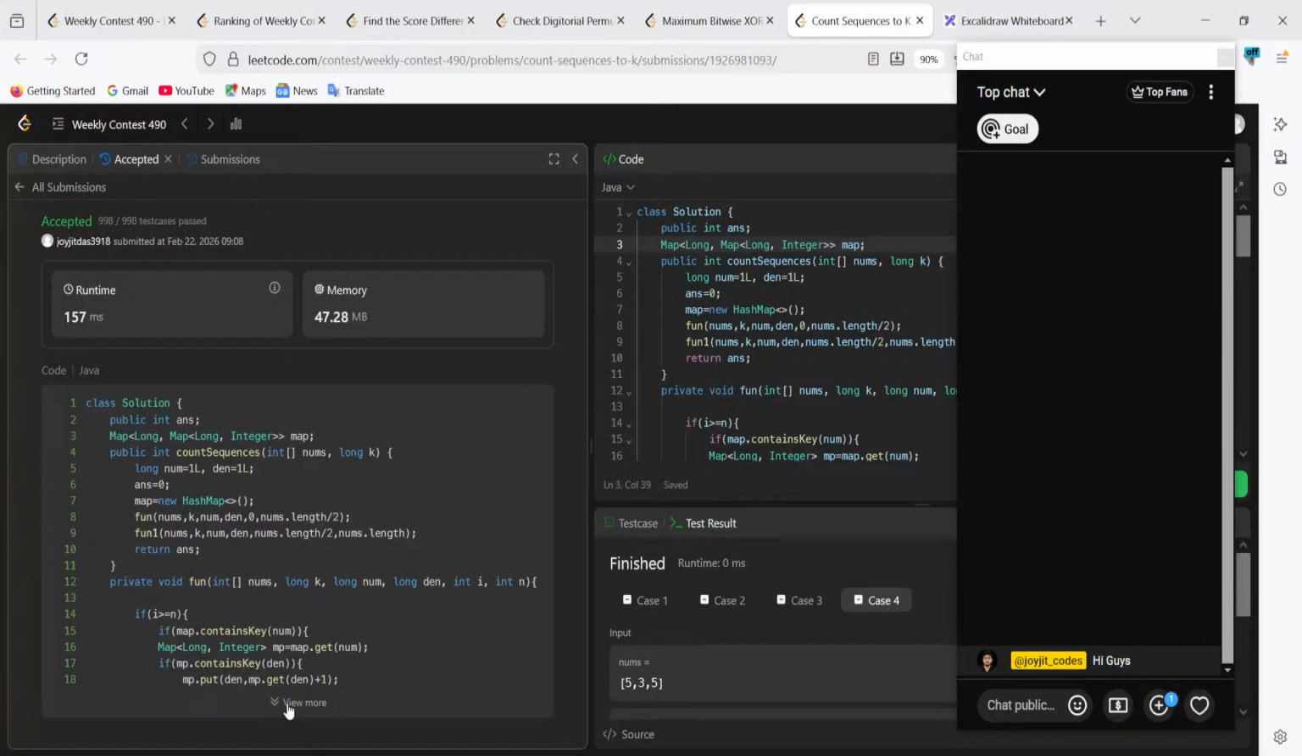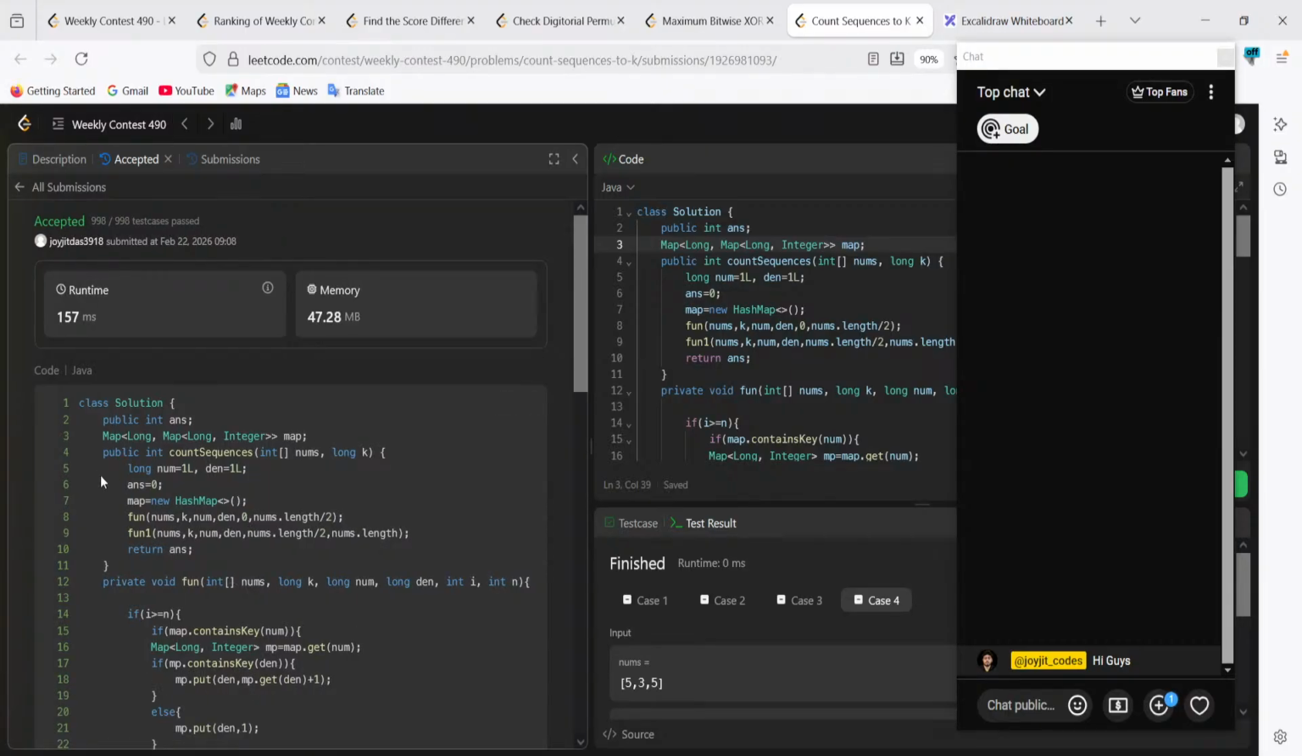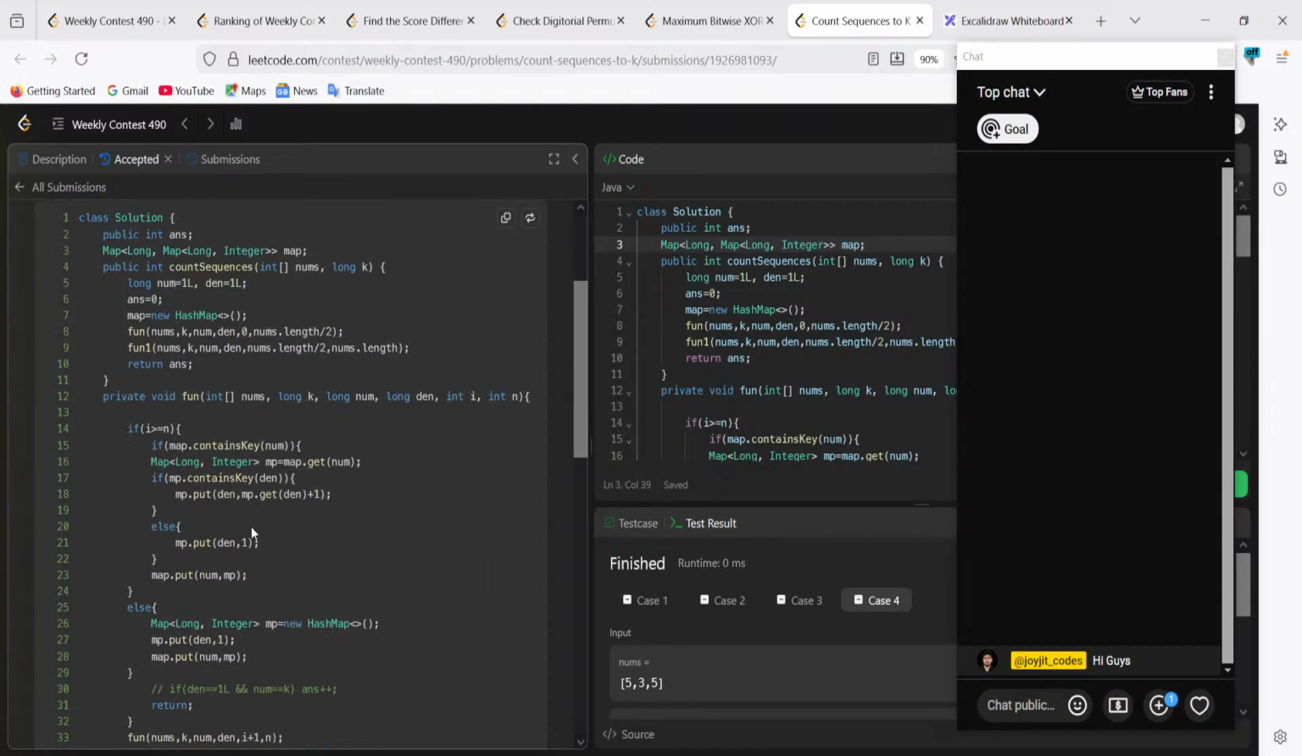It will give you a better understanding of what I'm trying to say. See, I'm taking the numerator as 1 initially and the denominator as 1 initially, because the value is 1, as we have been told. The answer is initially 0 because we are not going to do anything. The map is a new hash map. Now, one function, fun, is for the first half, and fun1 is for the second half. Okay, just to know.